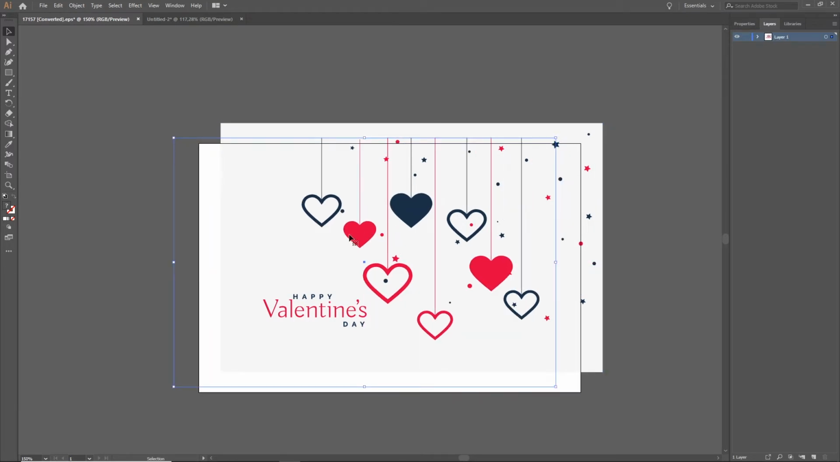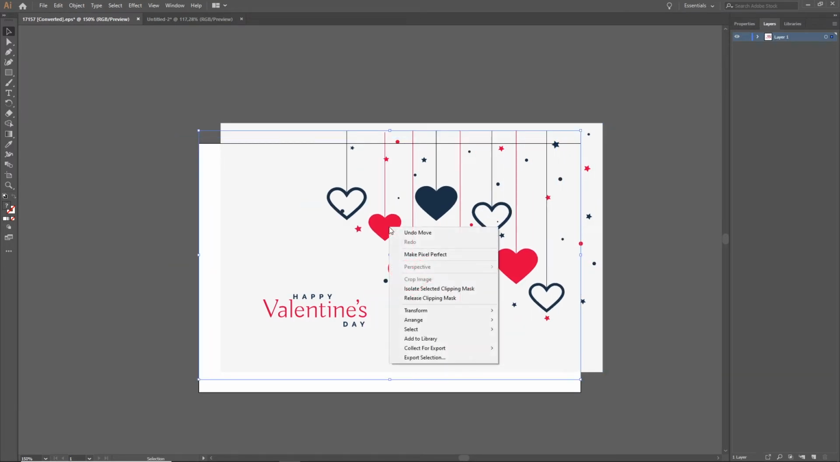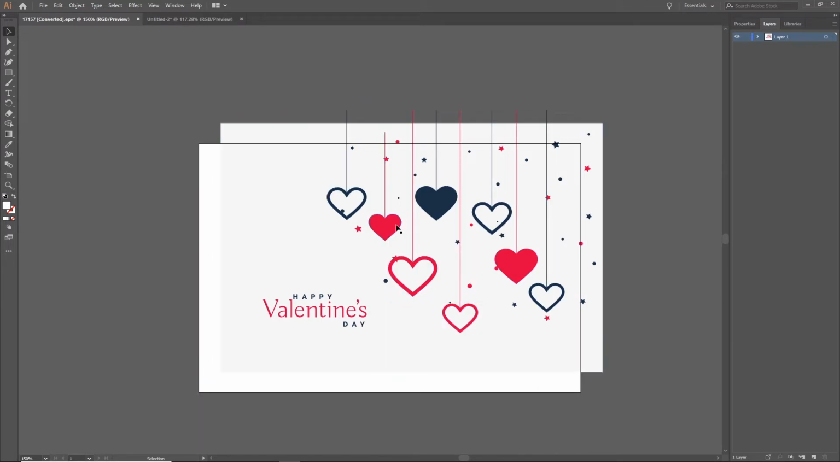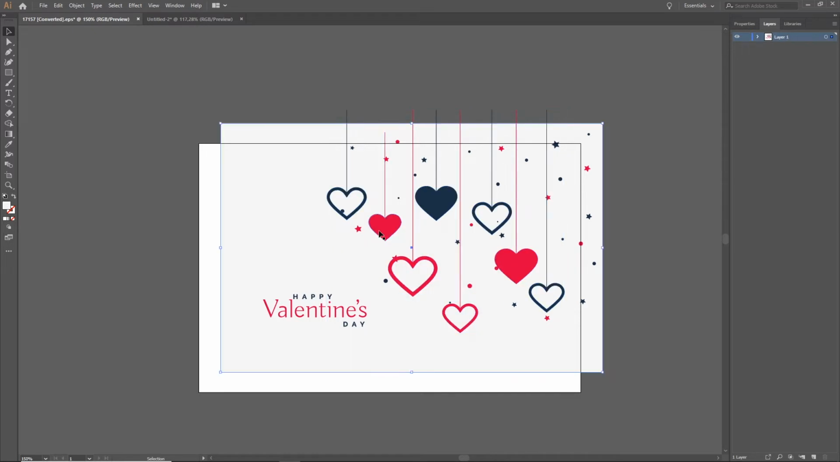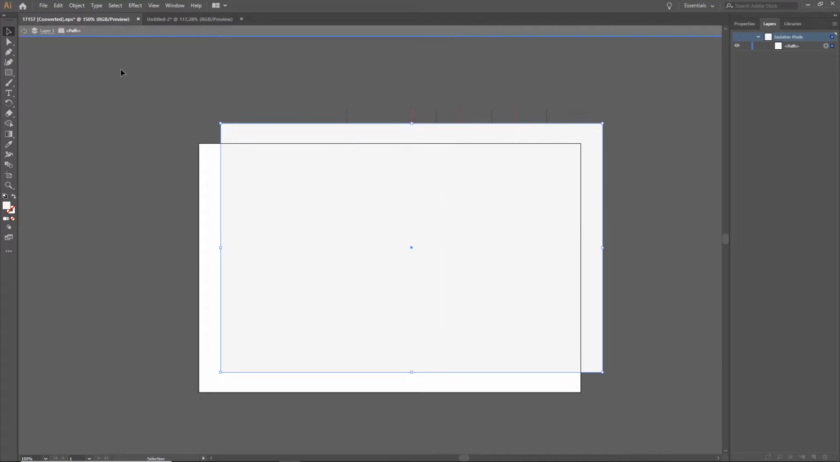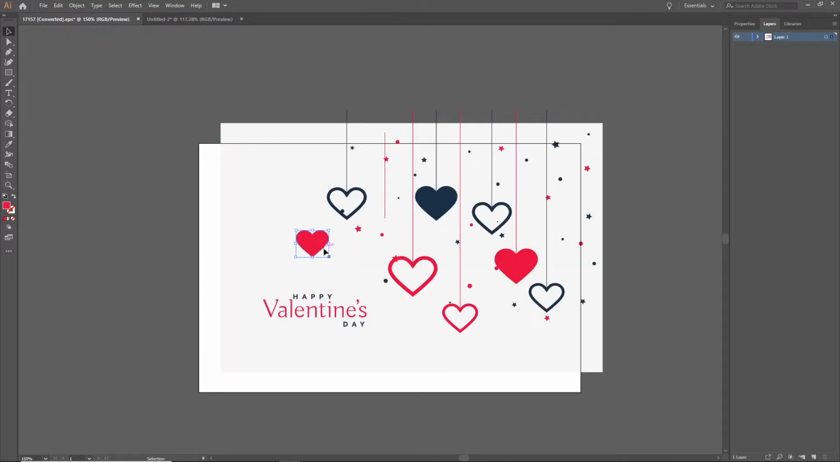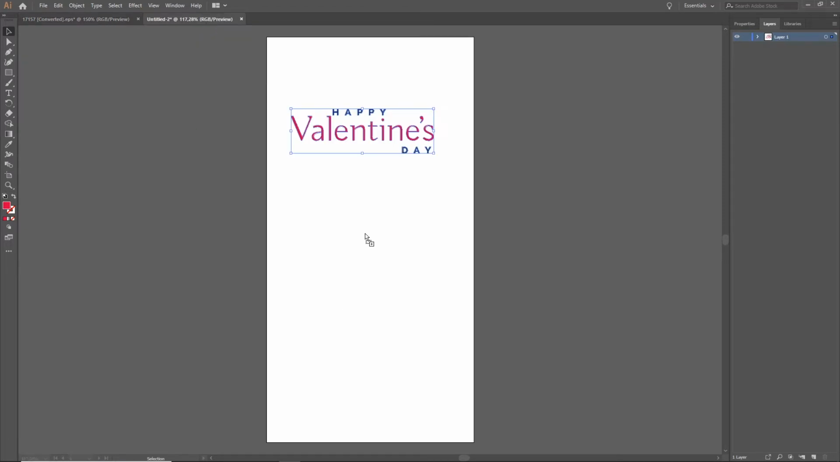So this is still grouped together, so I will right click and choose release clipping mask like so. And right now I will right click and choose ungroup, and I will one more time have to ungroup this like so until I get to the heart. There is also a possibility that you double click until you get to the vector that you want. Now I'm going to drag this heart in here like so, and I'm going to scale this a little bit like this.